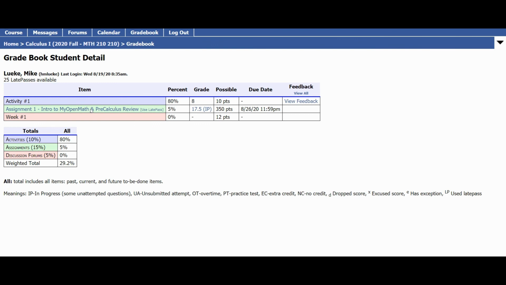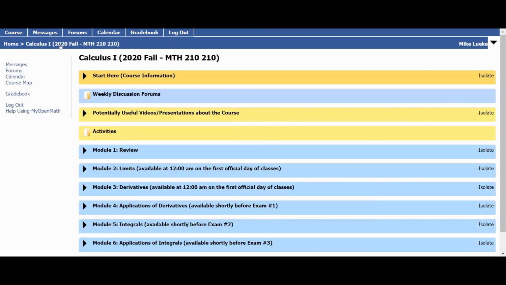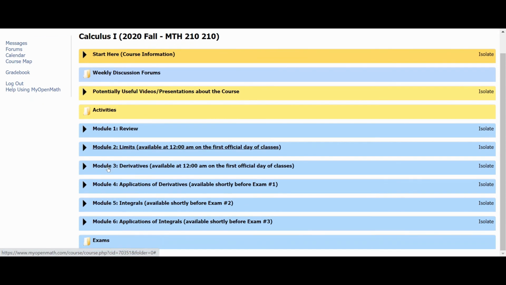So that's just a quick view of the gradebook, and I hope a reasonably good tour of the MyOpenMath platform. One final thing to mention is this link down at the bottom, which is for exams. I'll have more to say about that as we get closer to exam number 1. If you click on this, you'll notice that it's essentially empty for right now.